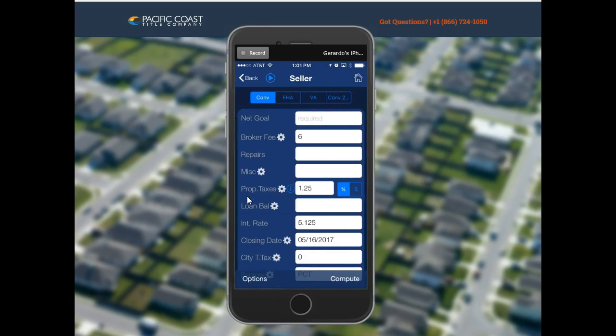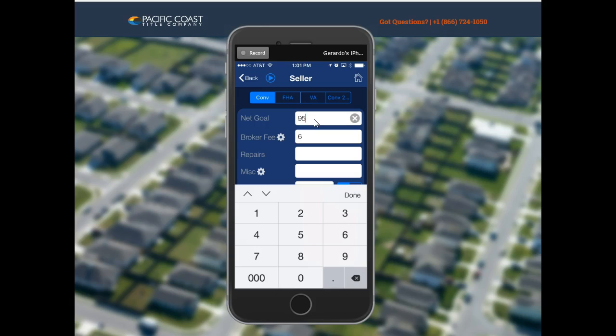So whether your client is an investor or just someone who's owned their home for a very long time, they all have a net goal, right? Something that they know they want to walk away with from this transaction. So this calculator works just that way, right? We start with their net goal in mind. So for example, let's say your client's net goal is $95,000.